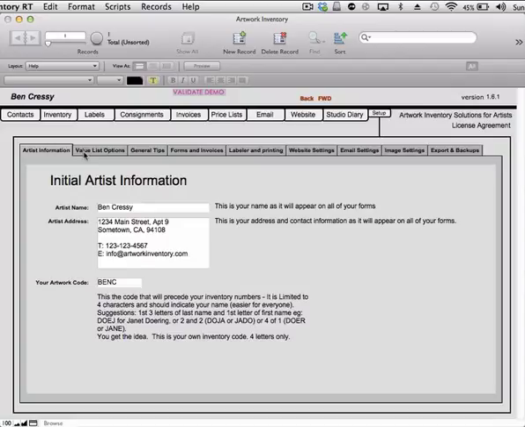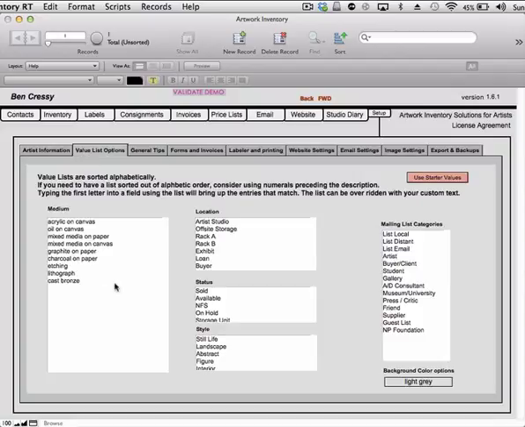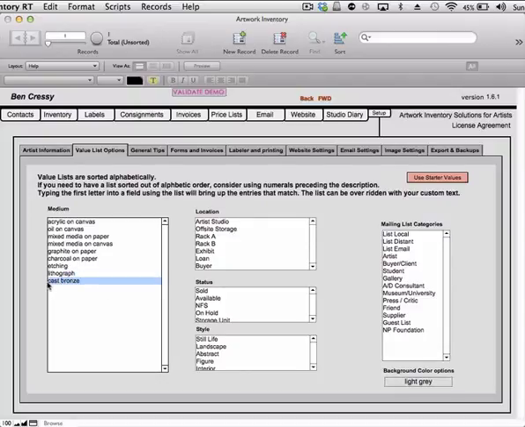Going through the setup screen, we've got value list settings, and these are drop-down menus from the inventory screen and from the mailing list. These are items that you'll be commonly entering, so it'll save you some typing time, and these are defaults. You don't have to use them. We can delete them as we want.